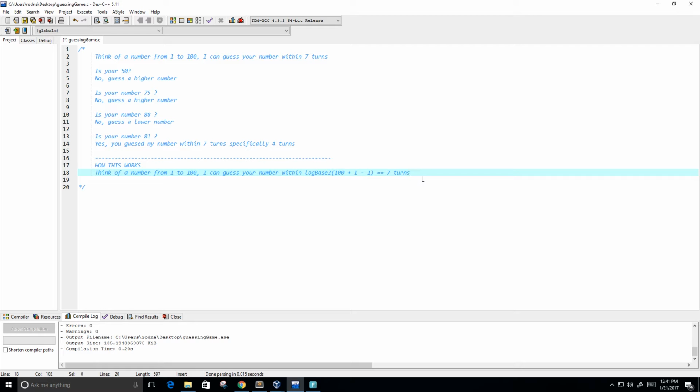So if we said we could do it within 8 turns, 9 turns, 10 turns, or whatever, anything higher than 7, then we can always guarantee that we can guess that person's number. However, if we say that we can guess their number in fewer than 7 turns, such as 6, 5, 4, 3, 2, and 1, then we're not always guaranteed to guess their number correctly. So now how does the algorithm work?